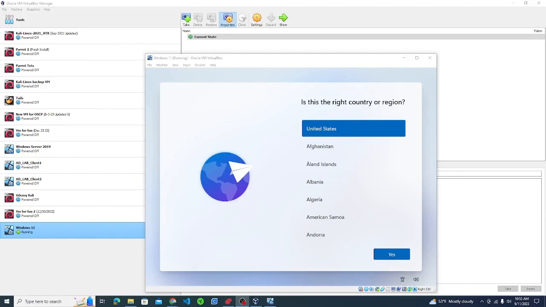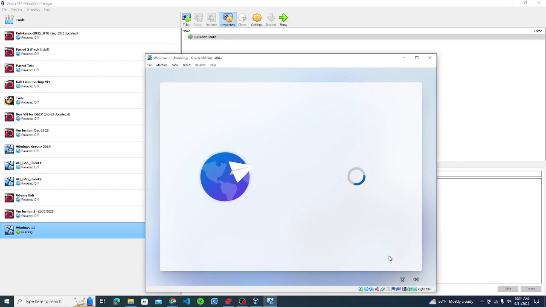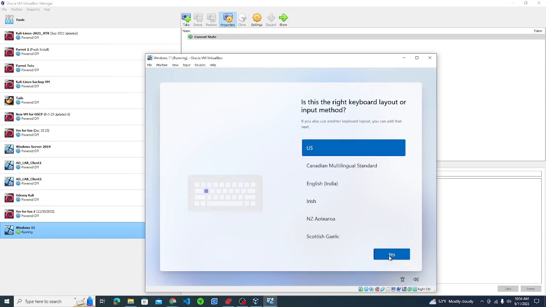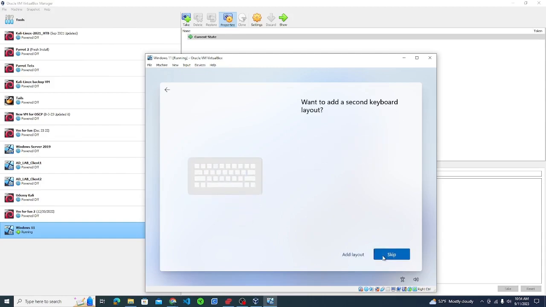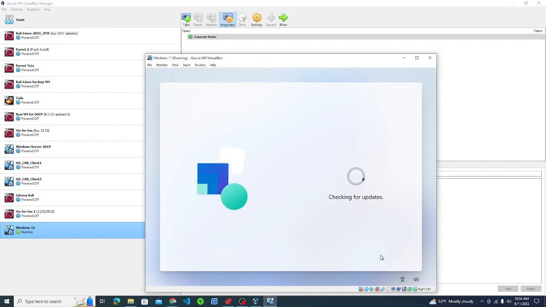All right, Windows setup has completed. It was actually very quick. So here are the next steps that we have to take. We're going to select the right country, United States. We're going to keep that US keyboard. Don't need a second keyboard layout. Now it's going to check for updates.